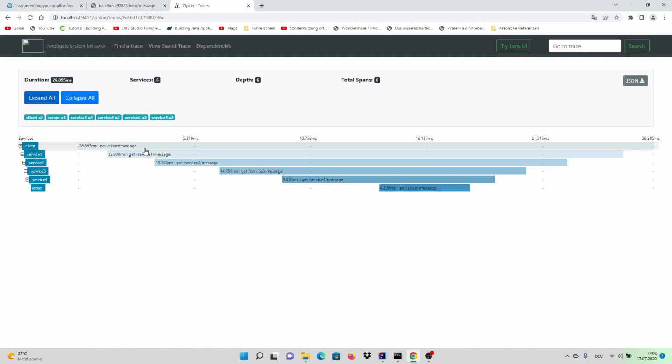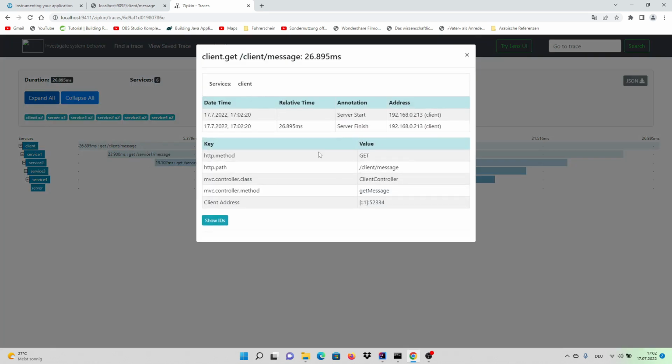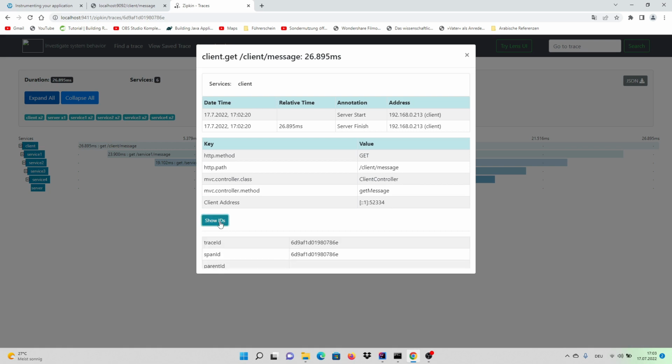This is one of the spans. It has a start date and end date, and it has key-value descriptions of the method name, which method has been called, and what controller is responsible for the call. Here you have a trace ID, which will be the same across all the spans, and here we have a span ID. Since this is the first span, there is no parent ID because there are no incoming requests to the client. The client was the first one who triggered the request.